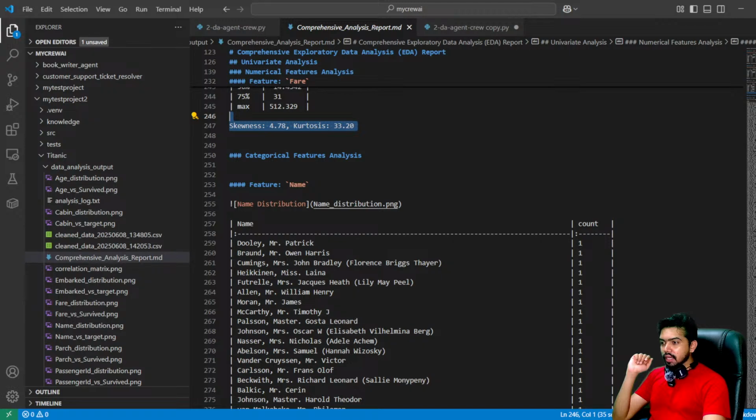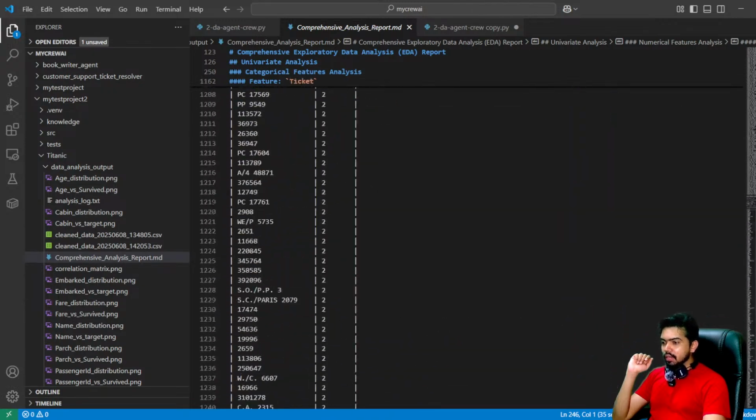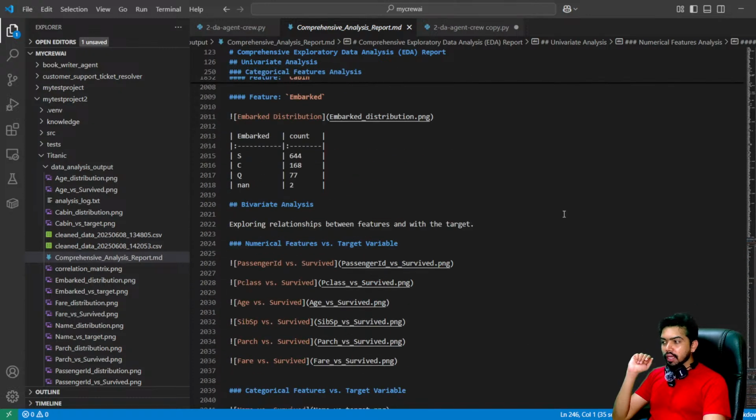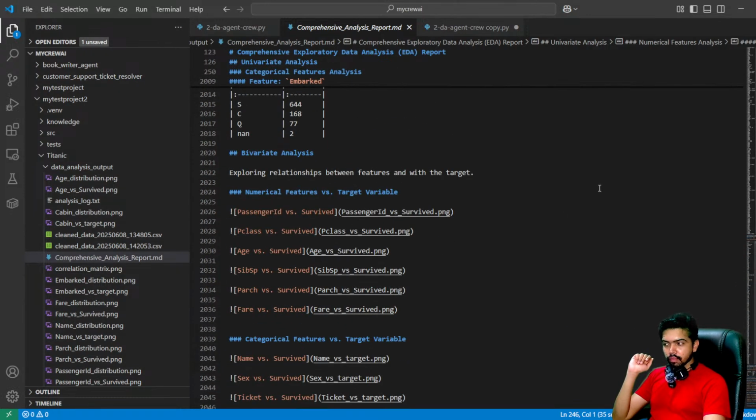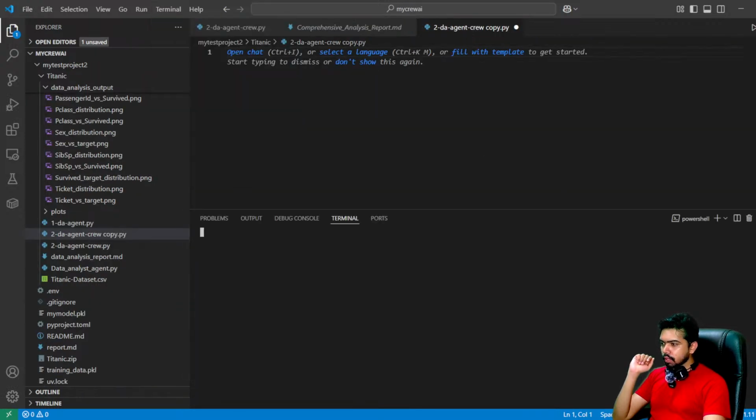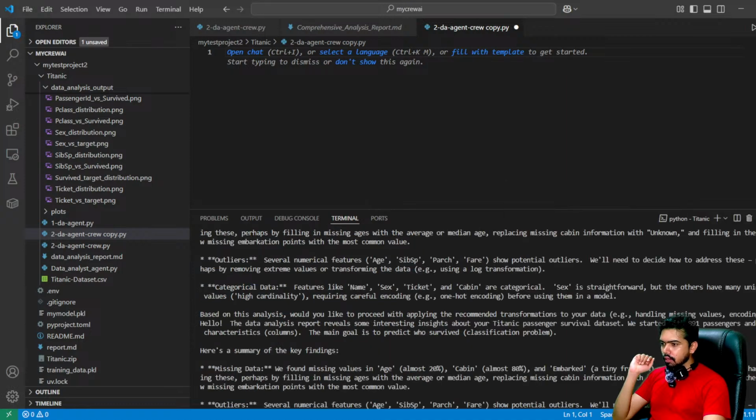So this complete analysis which has been done will be fed into the agents, and that agent is here. Okay, let me just open that terminal again. This one.